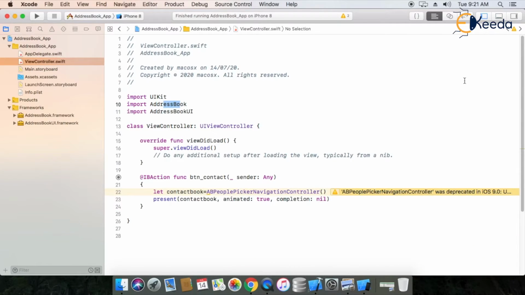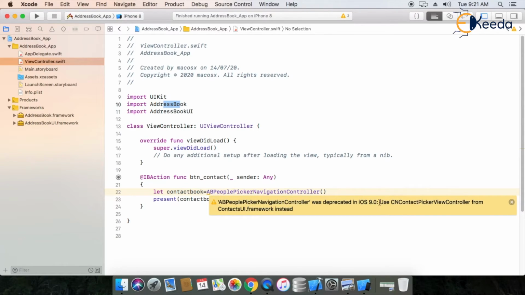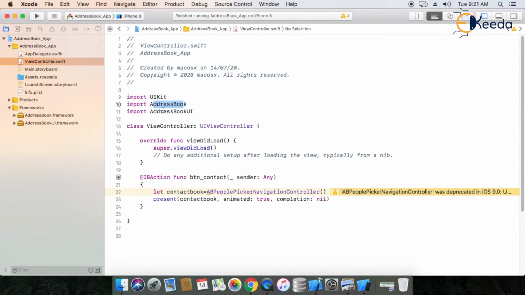But in the current iOS version, these frameworks are deprecated. So what is the new framework to use? Here you can see the warning, which also describes the solution: use CNContactPickerViewController from the ContactsUI framework instead of AddressBook and AddressBookUI. Okay, so let's try to implement our new framework.